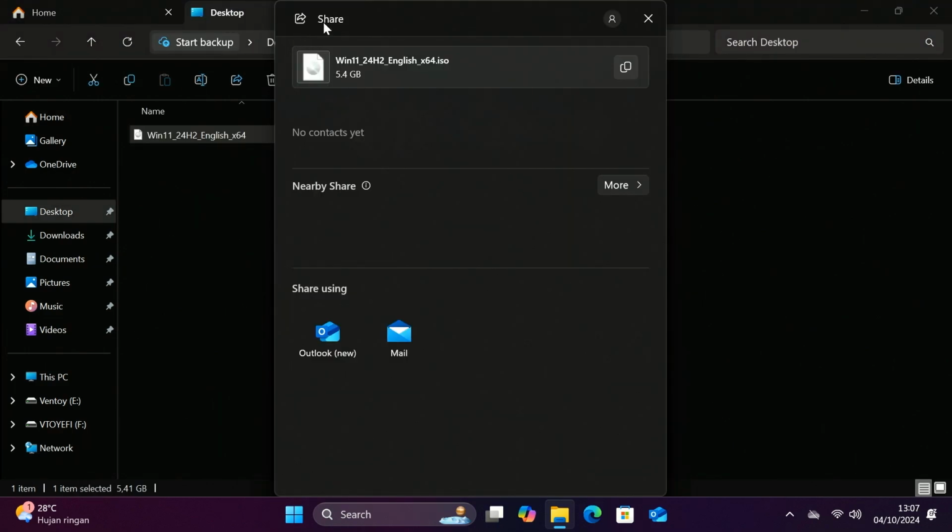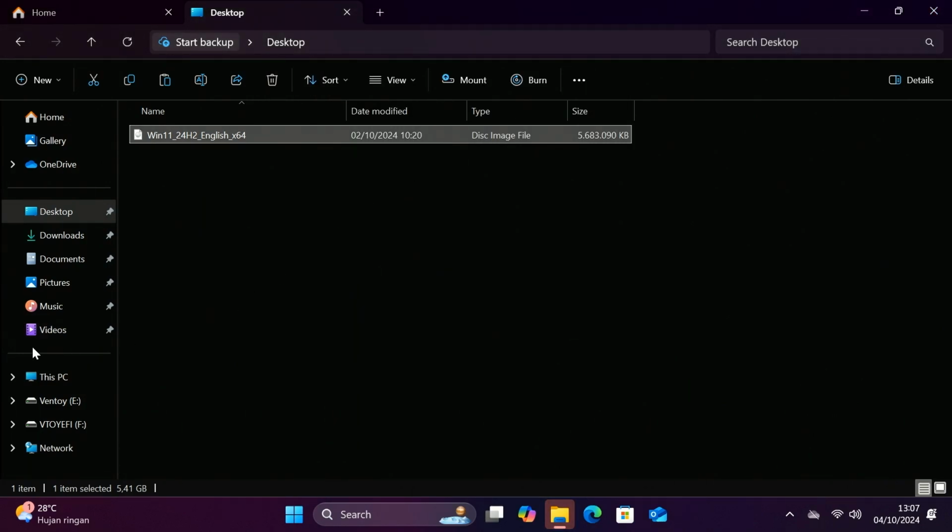In addition, the appearance of the sharing menu in Windows 11 version 24H2 has also been redesigned. You can copy files here. You can also send files using Nearby Share, and you can also share using several applications on your laptop or PC, such as Outlook, Mail, or other applications.